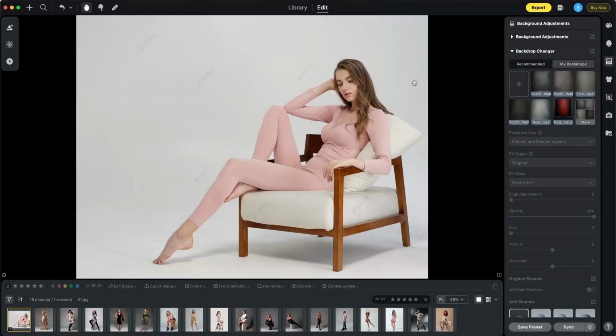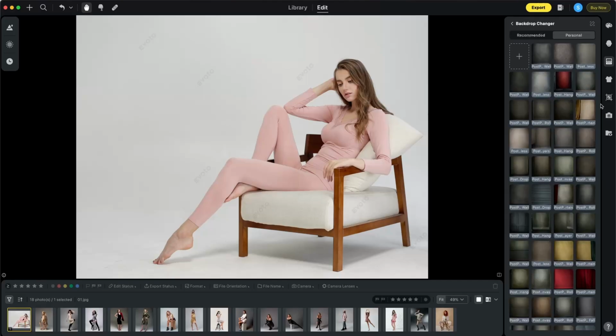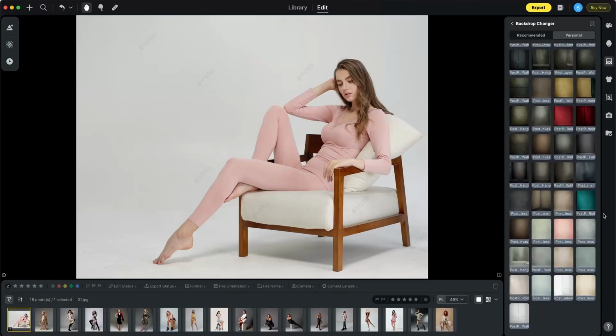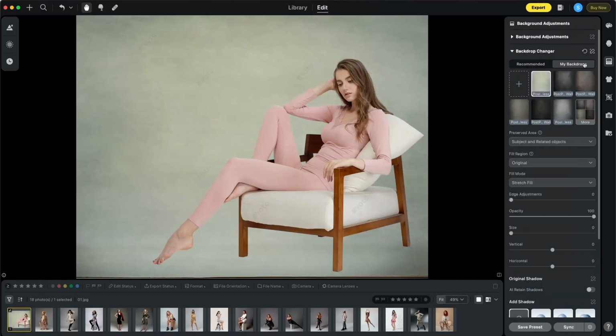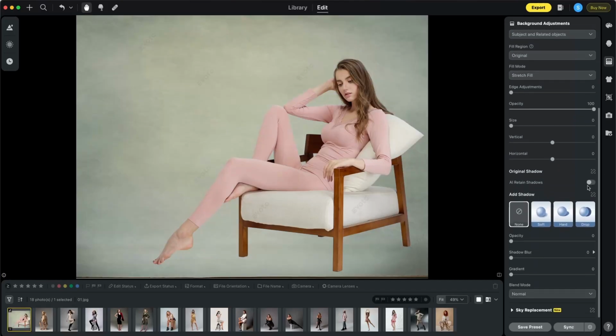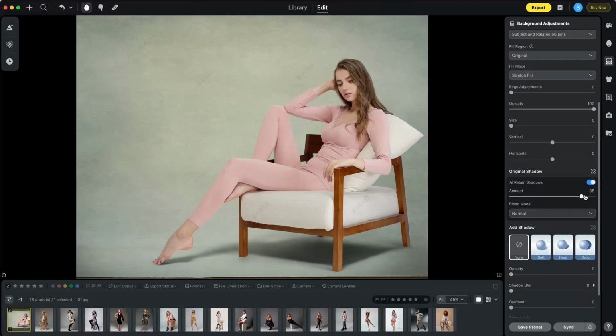Since this first image has a background that is light and brighter than 50% gray, I'm going to choose one of the high-key backdrops. Let's try the Aquamint canvas. So the first thing you need to do after selecting the backdrop is to turn on the AI Retain Shadows toggle switch. You can adjust the amount slider to control the shadow intensity, and also choose the blending mode that works the best for your image.